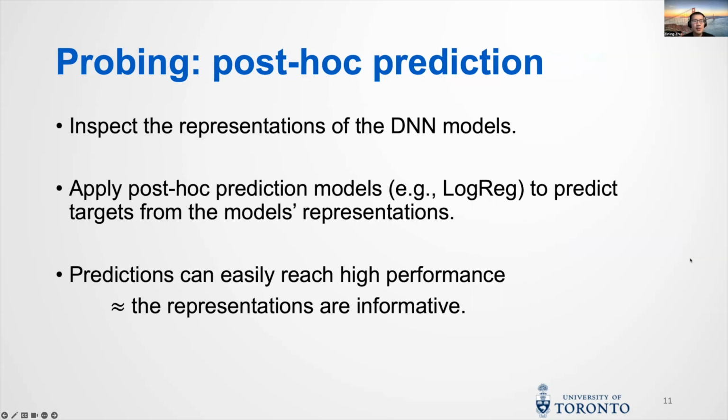Another method is post-hoc prediction, which we call probing. Probing methods inspect the representations of deep neural network models. In a broad sense, probing can sometimes be used to refer to any methods that try to understand what happens inside deep neural network models. But here we take a narrow sense. Probing refers to the method that applies post-hoc prediction models like logistic regressors or two-layer neural networks, some very simple prediction models, to try to predict something out of the model's representations.